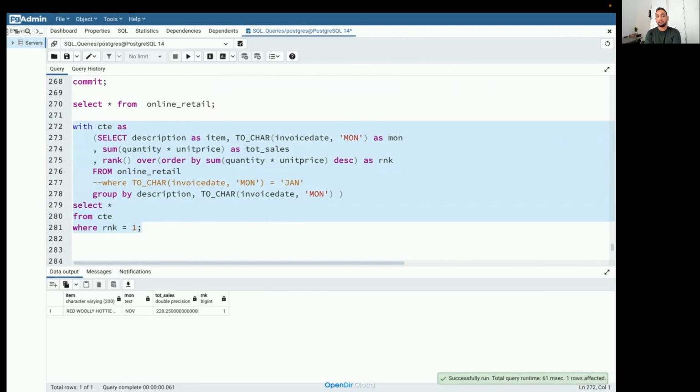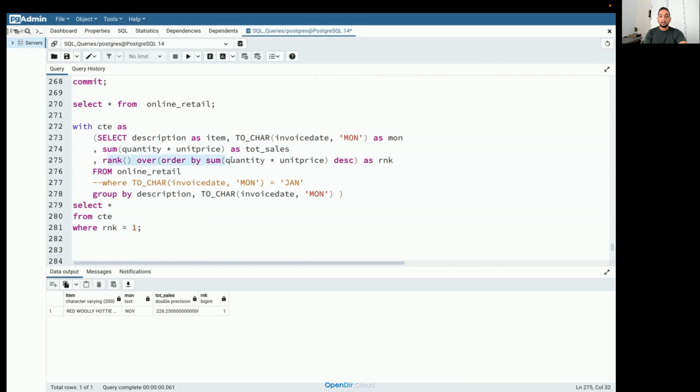Okay, I'm getting the query is working, but this is not right, right? I removed for the month Jan, but here I can see I'm getting the data only for November. Can you tell me why? Partition needed. Correct. Okay, why? Because here the rank, I did not give partition, so this rank function was applied for the entire result set.